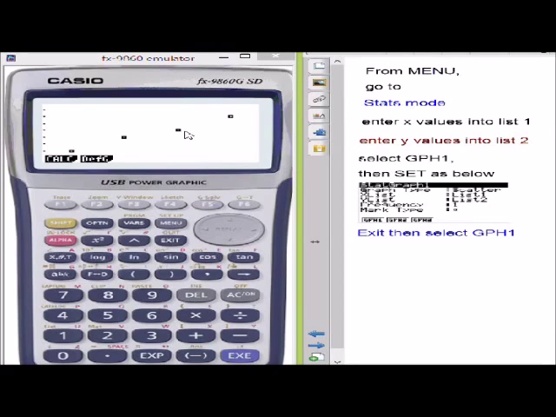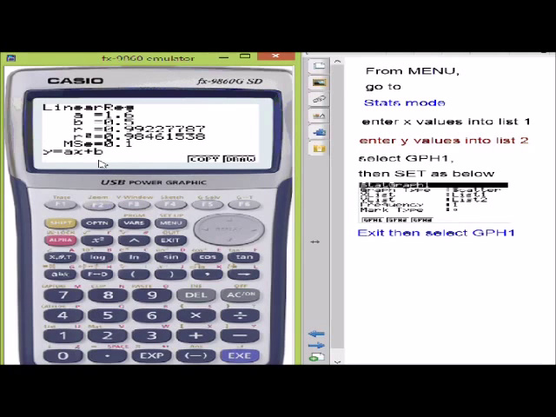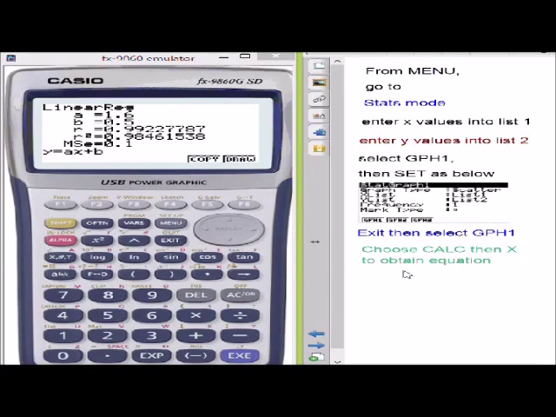Now if we were to draw a line of best fit, we need to choose calculate first here, and then we want a linear graph, so that is the X button we would press, and now it's worked out the equation for us. So we have y equals ax plus b, where a is 1.6 and the b is 0.5. So y equals 1.6x plus 0.5 is the equation of our line of best fit.